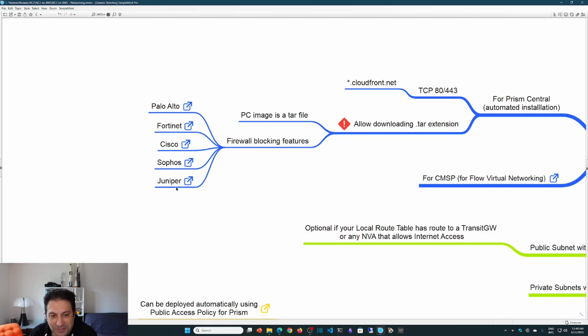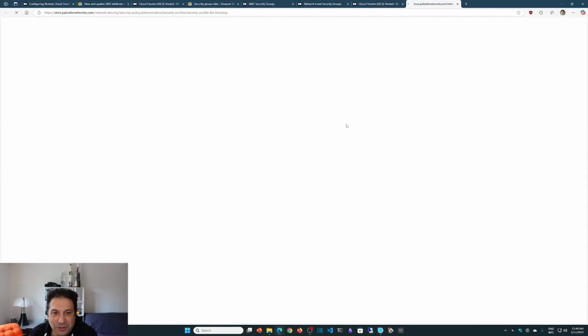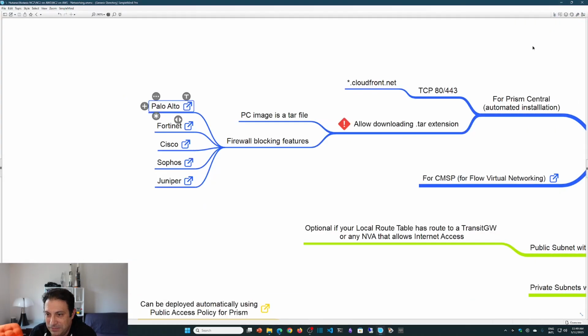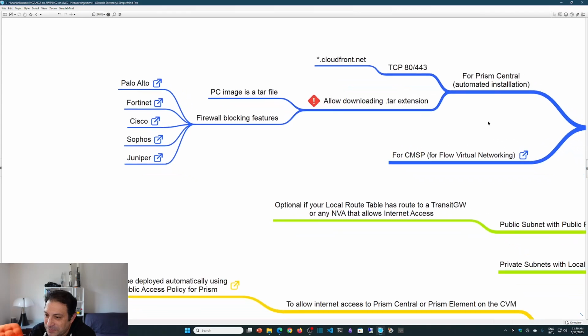It's a non-full, incomplete list, but it's the most common firewalls we can see in the field. And please have a look at this file blocking option, which is very well appreciated by the security guys and less appreciated by people that are trying to deploy things.